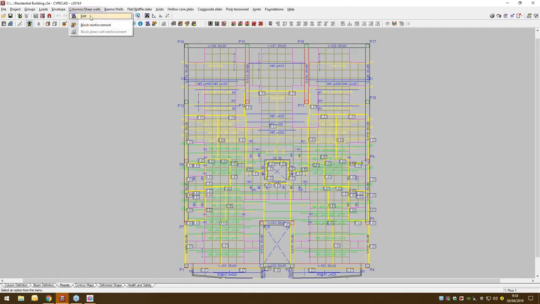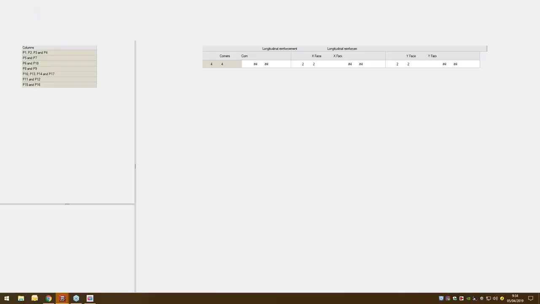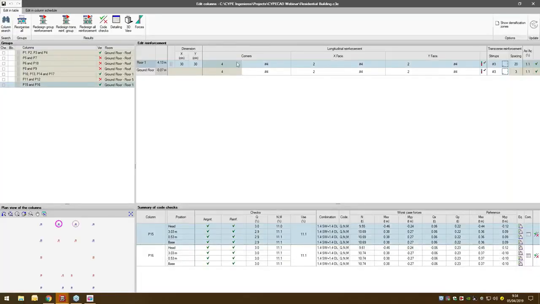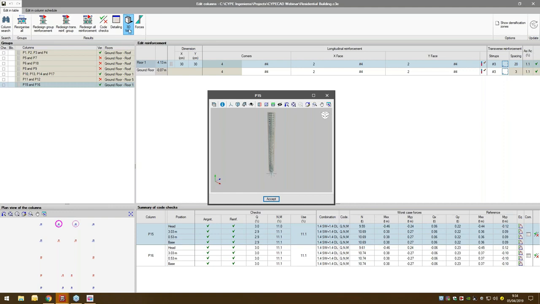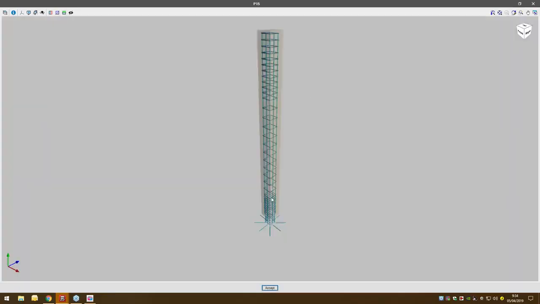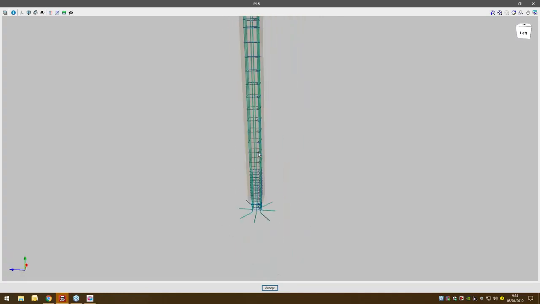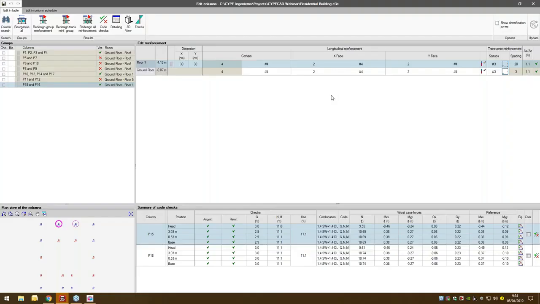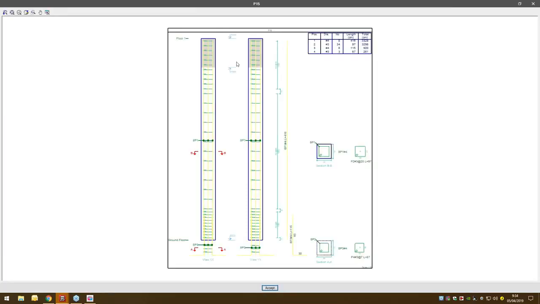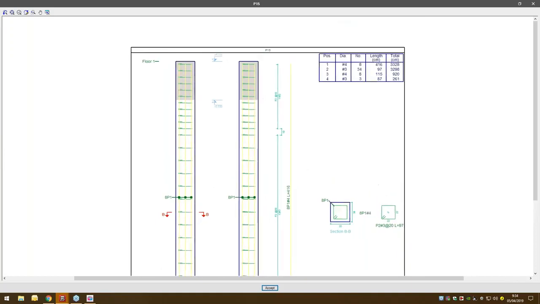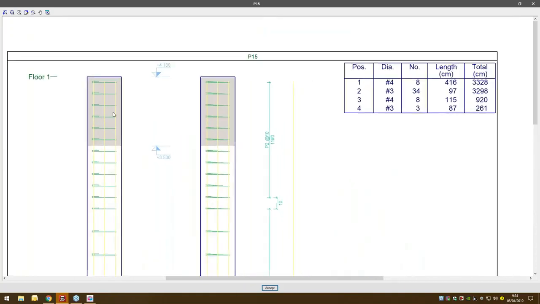And we will now go to under columns. We're going to check the reinforcements in the columns. So right now, these are the ones that have been selected for our column, and you can actually see it in 3 dimensions by clicking on the 3D view. And here we have the reinforcements. Under detailing, we have a drawing detailing all of the reinforcements.